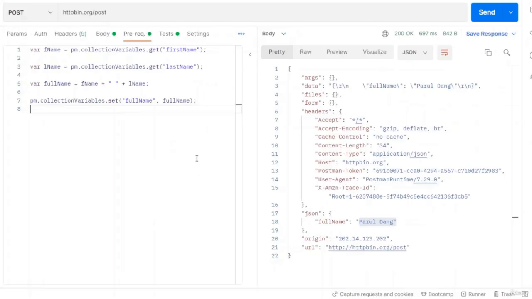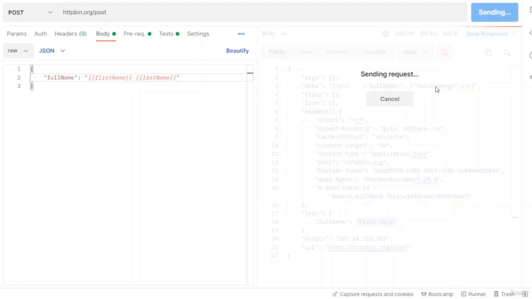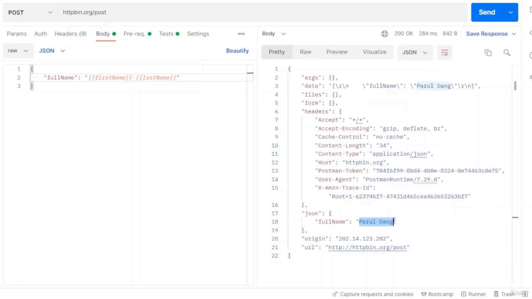Please note, I have written the logic of combining first name and last name here just to demonstrate the purpose of pre-request section. However, particular to this scenario, I can directly combine both the variables within the body itself. So instead of accessing full name here, I'll first access first name collection variable and then I'll put a space within the double quotes and then I'll access the other collection variable which is last name. So in this way, I could have directly combined both of them and passed them in the request body. And yes, it is returning the same result.